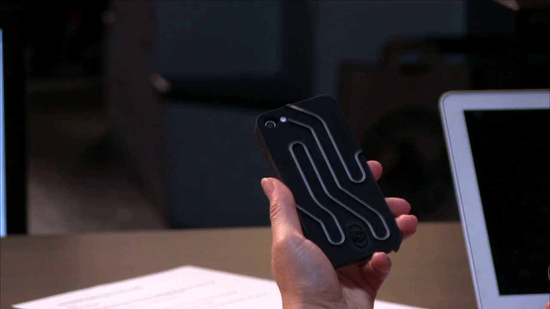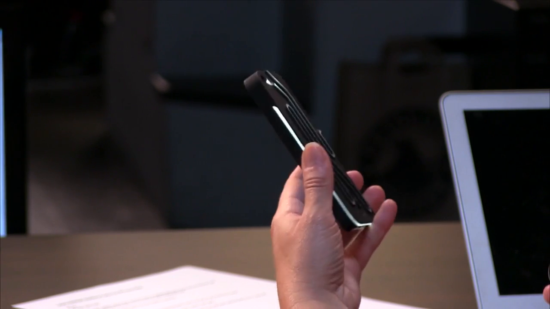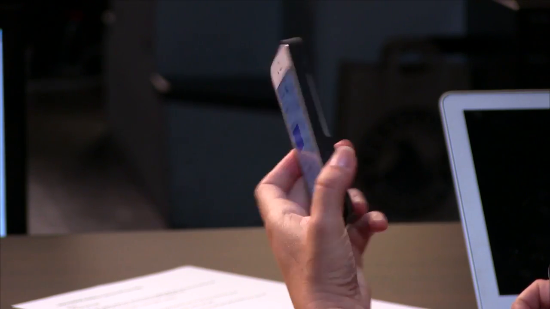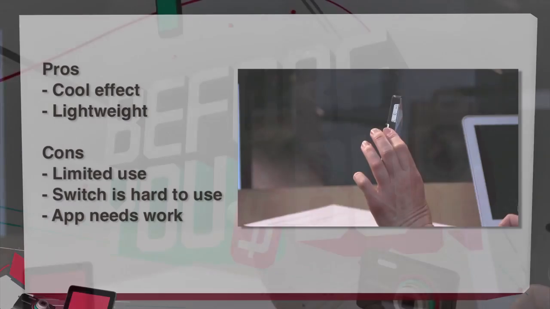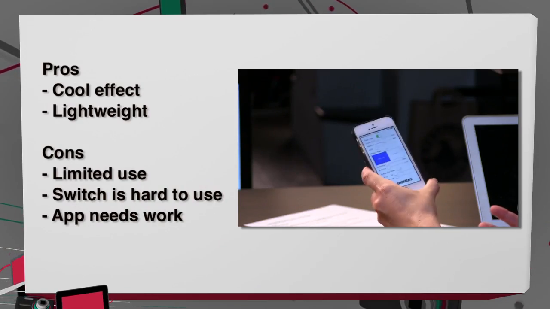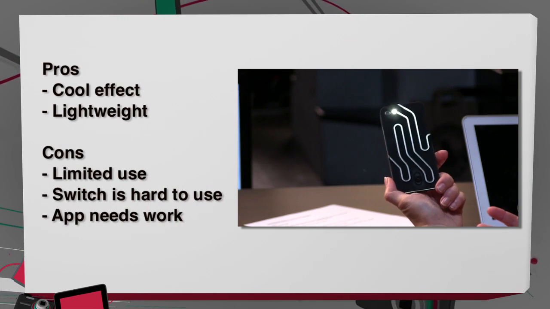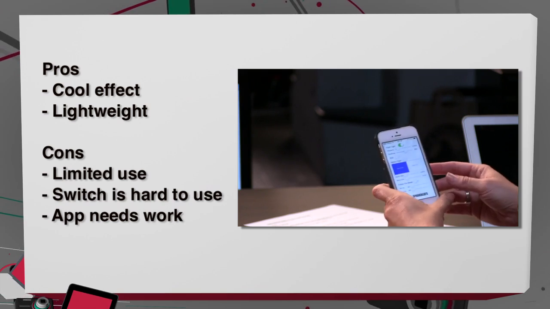Okay, so this is a Kickstarter. It's now available to everybody. I can certainly give it props for being unique. I've never seen anything like this. It's cool, right? It certainly doesn't weigh anything. Even if you never used this, it's a pretty nice sleek case, save for a little bit of design on the back of it.